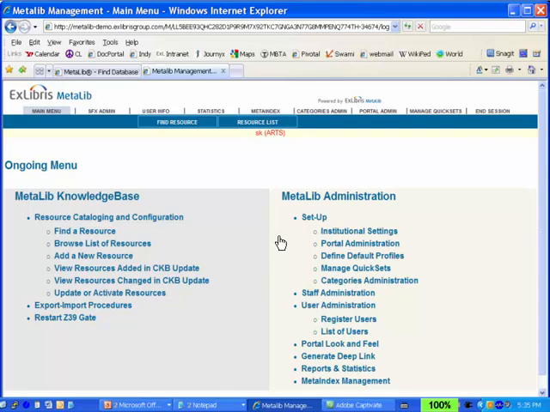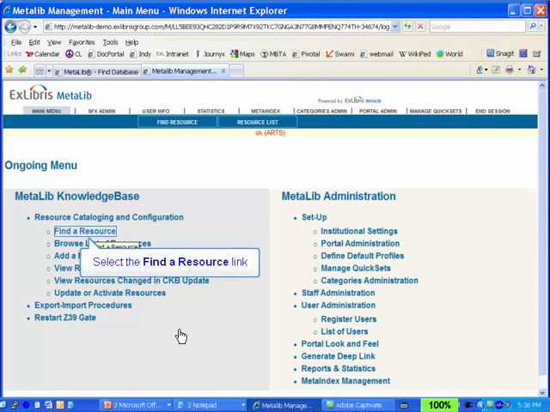On the left side of the management interface are links relating to resource management, and on the right side are links relating to other aspects of MetaLib administration. I'm going to click on Find a Resource.